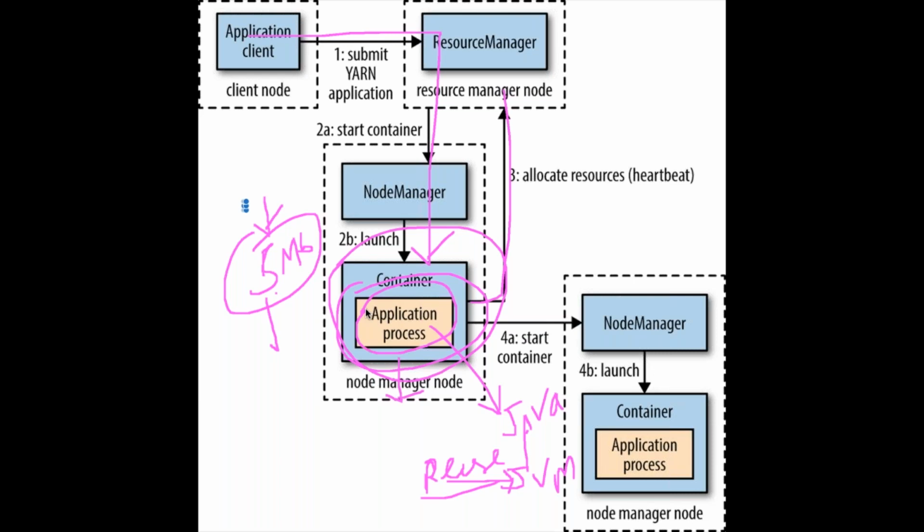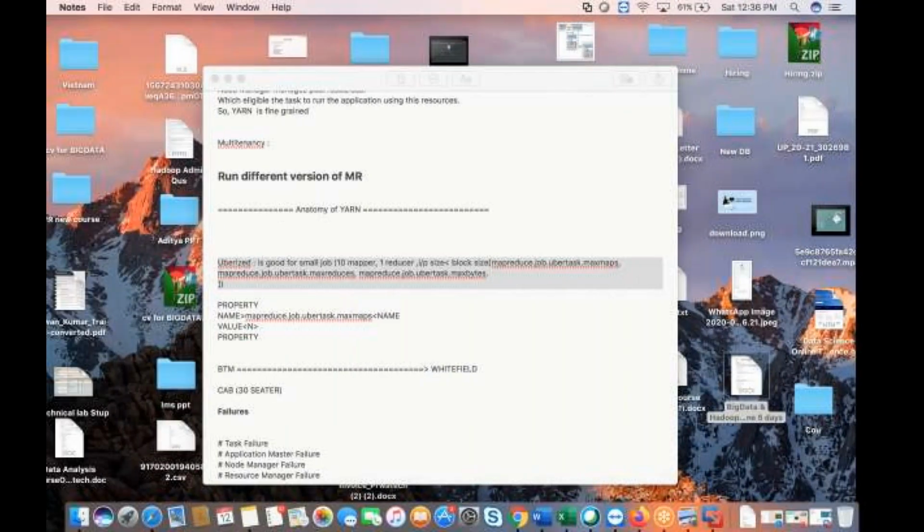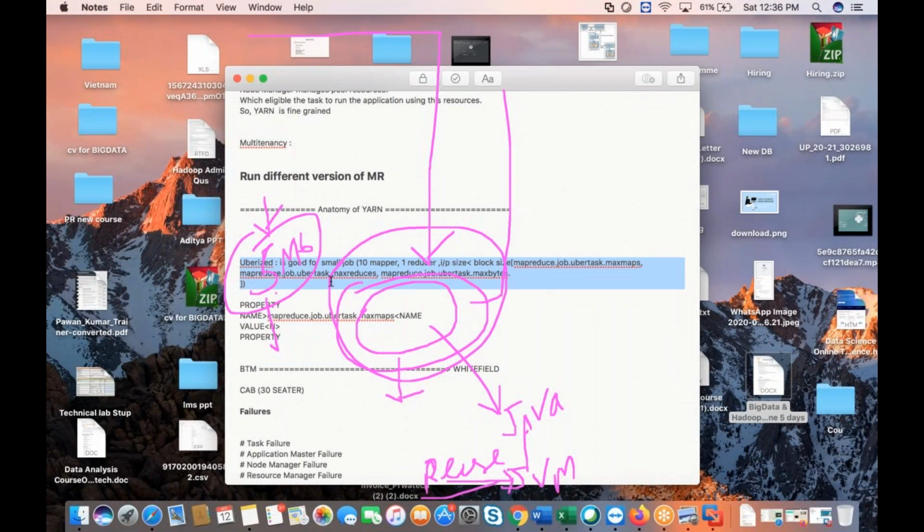Why is it reusing the JVM just to execute the process? Because for 5 MB of data, I don't think it is required. You got it? I gave you the example of an auto, right? To travel 30 kilometers in one cab, a 20-seater. If one person is traveling in a single cab with 20 seats, it's a waste of resources, right?